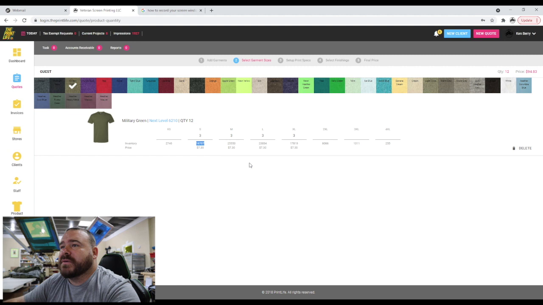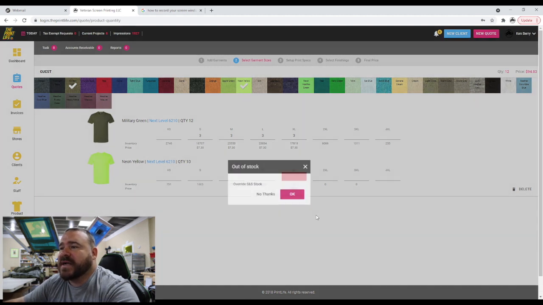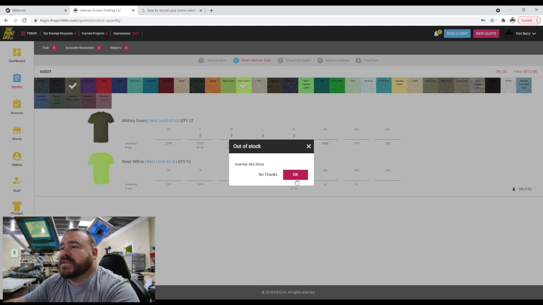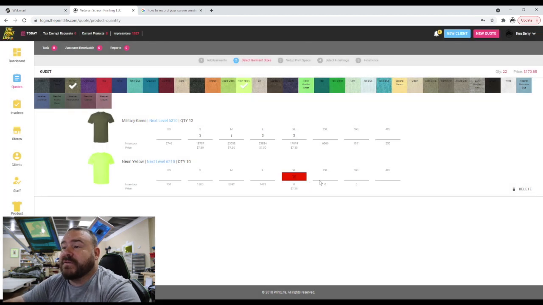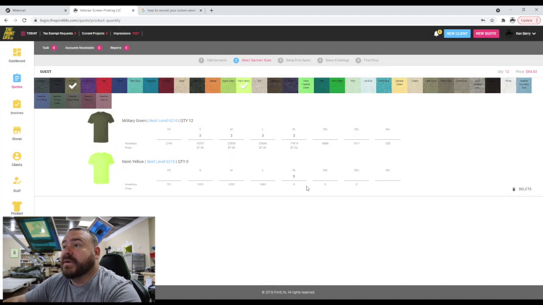Now let's just see if we can find one that is out of stock somewhere. Okay, so see how this is out of stock, it's 0. Now you can add it, but it's going to say override S&S stock. That's saying that they don't have any in stock. You're going to have to find those somewhere else. So you just got to remember that.